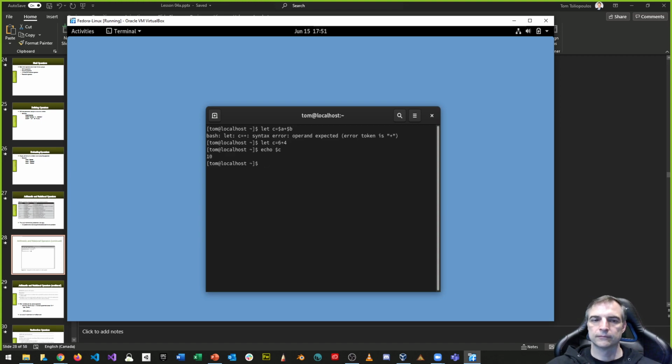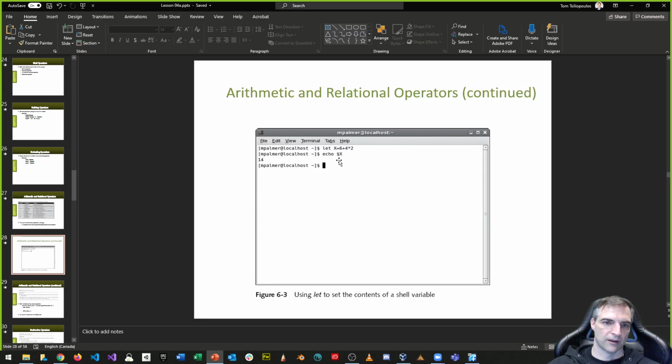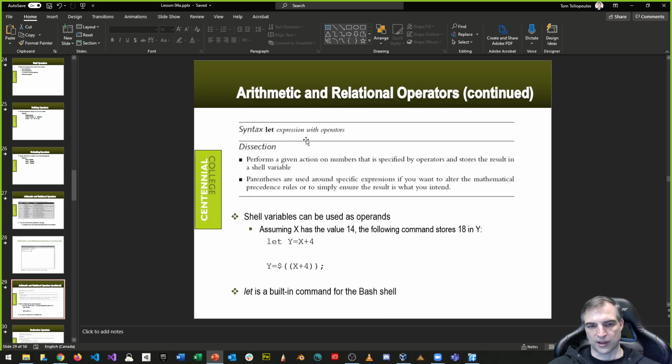So in actual values, no problem. That's interesting. When we did the $A and $B, it broke, right? So what about if we did the same thing? If I said let C is equal to $A, it says no, I don't know what that means. Error, the token is equals. It does certain things, and it won't allow you to add things together as an example when you use that. So let is used to set the contents of a shell variable. That's what we're doing. Let.